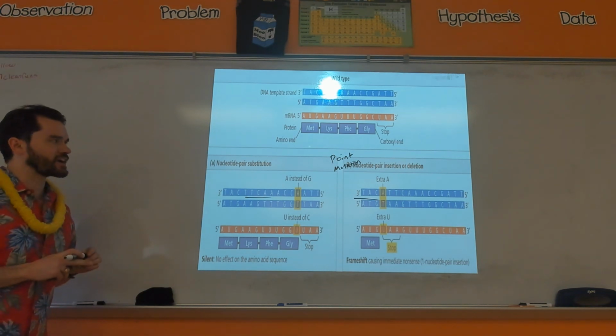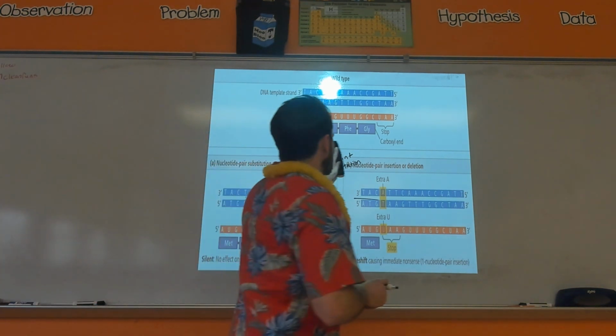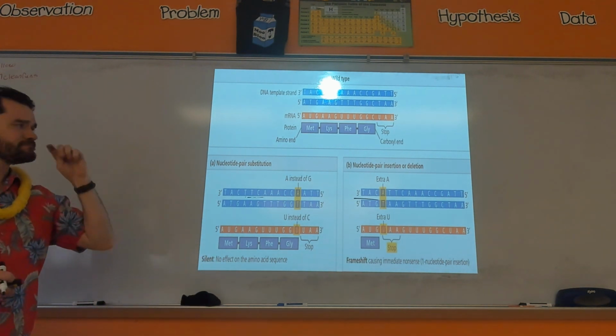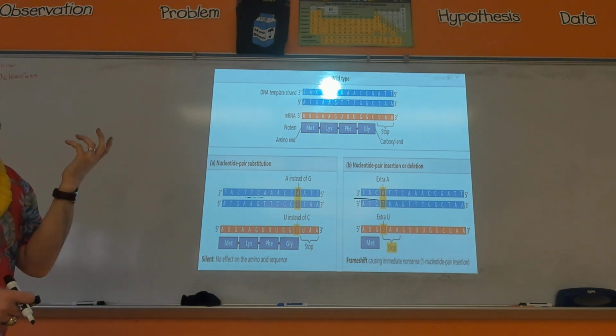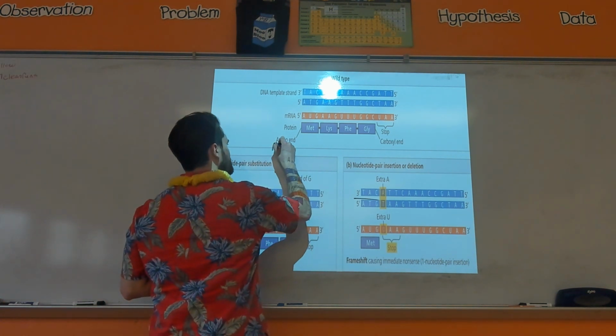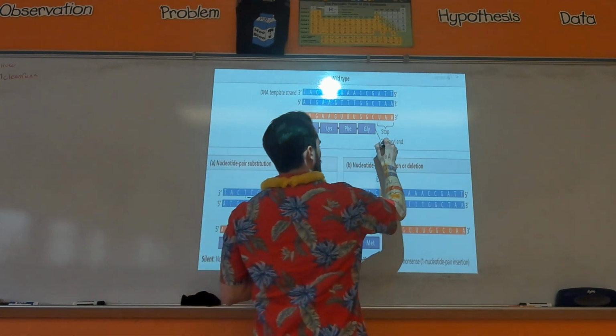So getting into some other kinds of mutations. Up top here, we're looking at your normal wild type strand. Oh, something I haven't talked about with the protein is you always have an amino end and a carboxyl end.